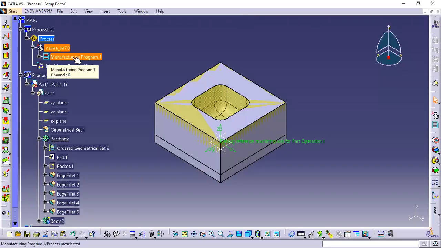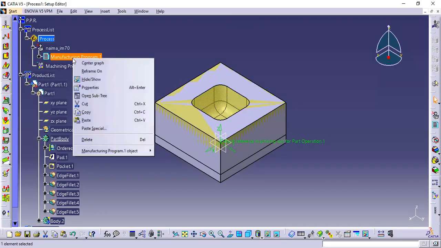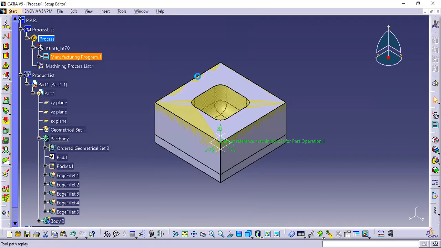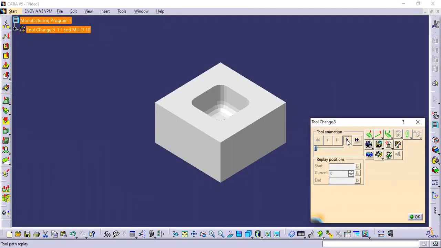Also, you can check the simulation by right-clicking the manufacturing program, then going into the manufacturing program 1 object, and then you can press replay toolpath or start video simulation using toolpath. If you select this, select play, and you can adjust the speed of the simulation. This video will appear.